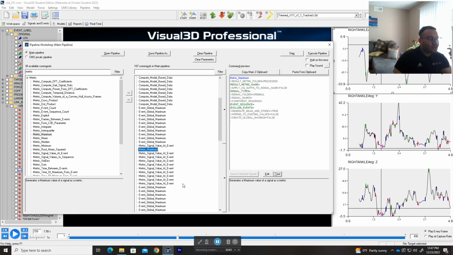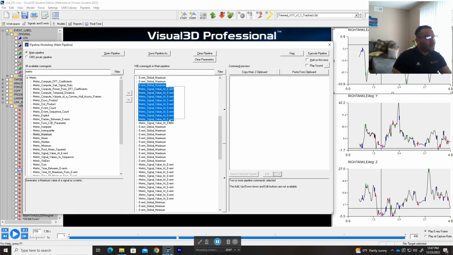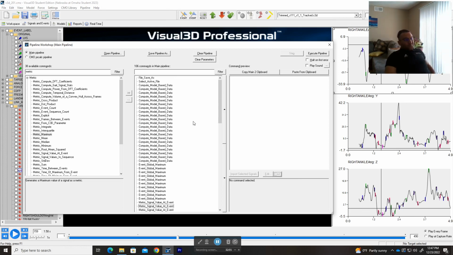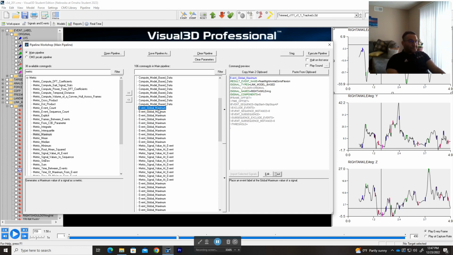You have both options. I usually like to use both. If I'm sure that I only need that maximum, I just go ahead and use metric maximum to save me a little bit of time. But I prefer to use the event maximum, so I have that specific event, and then I can extract anything from those events. All right, so you do that, you get the global maximum of all that.